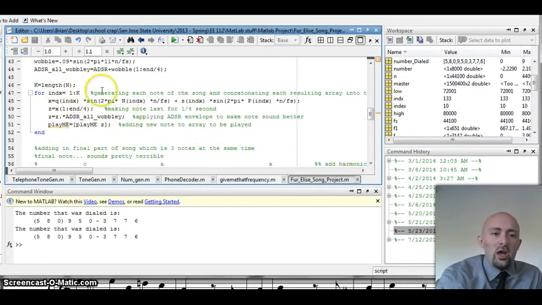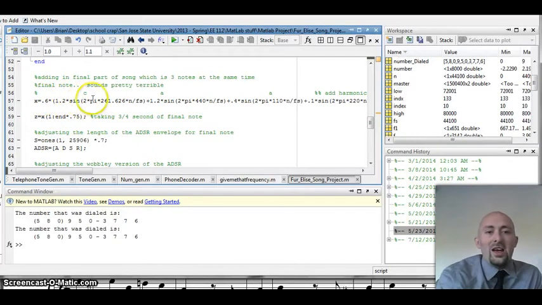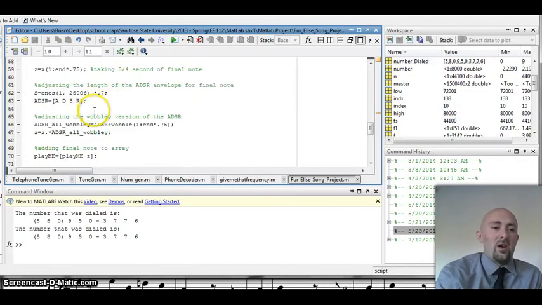Here we're generating each piano key note, and then we're adding it into a master list, and before we add it into the master list, we actually apply the ADSR envelope to help that particular tone period sound more like a piano key. This last one here is the very last note of the song, which is 3 notes, so I just did that particularly by itself.